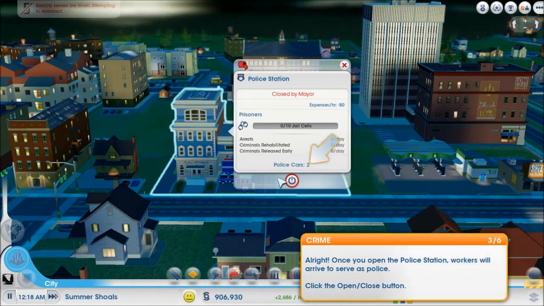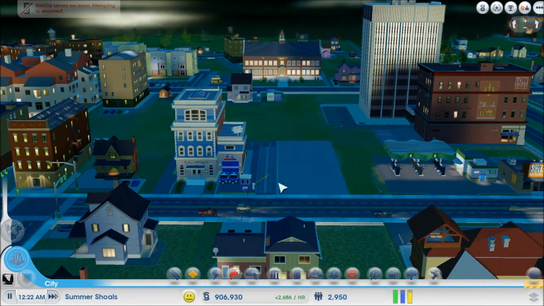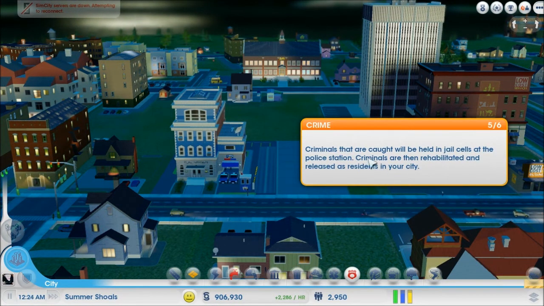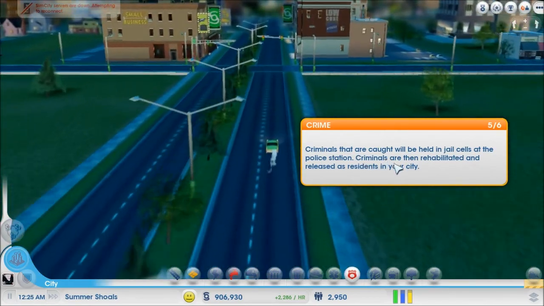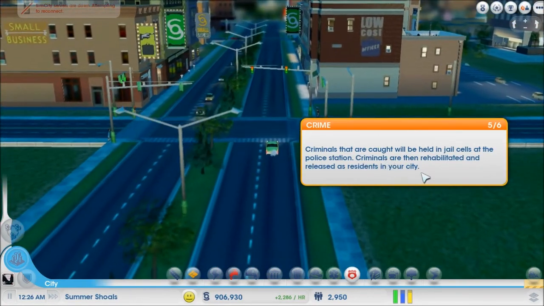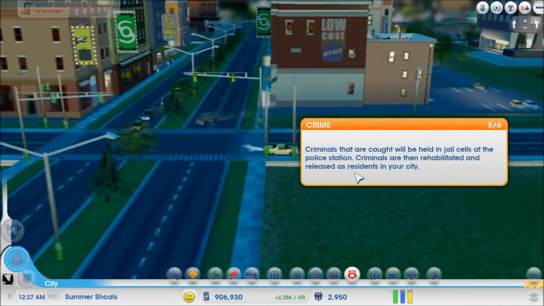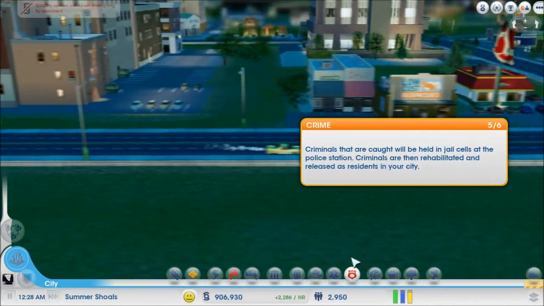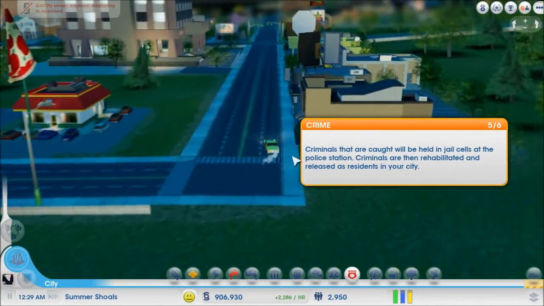Okay, so police station, police cars 2. We're gonna open this up. There we go. Criminals that are caught will be held in jails at the police station. Criminals are then rehabilitated and released as residents into your city. Alright, fair enough. It's kind of funny.